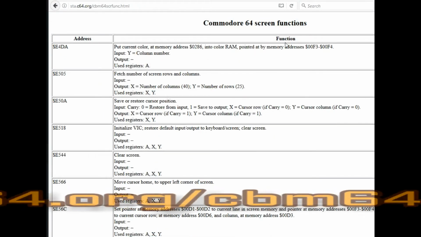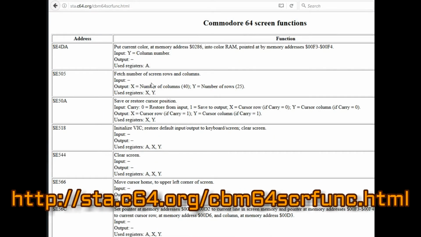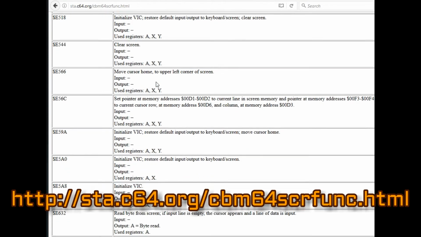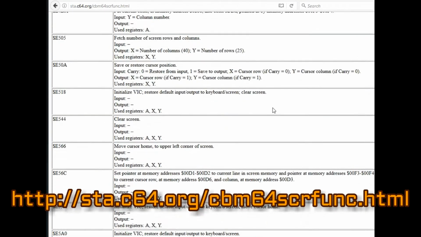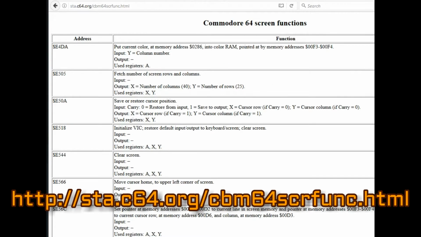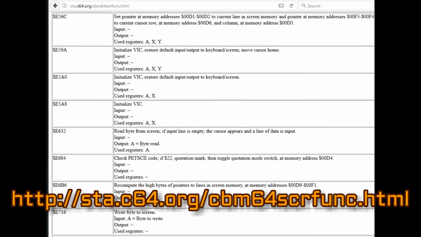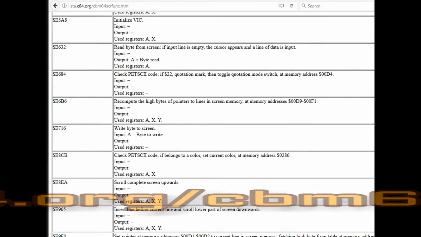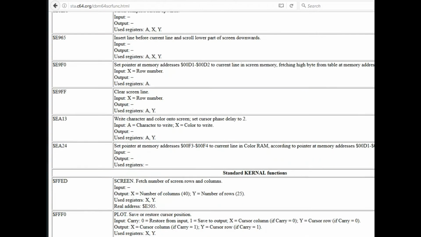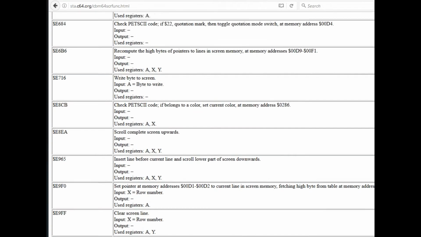This is the Commodore 64 Screen Functions webpage that I came across, and it has a lot of information on it. It's similar to the one that has the memory map. It's the same website, but a different web page that has the entire memory map of the Commodore 64. So I've used a few of these kernel routines in the upcoming segments.